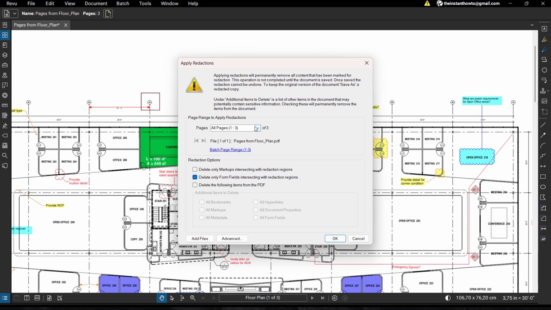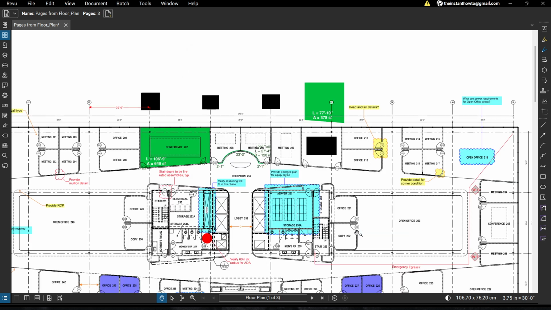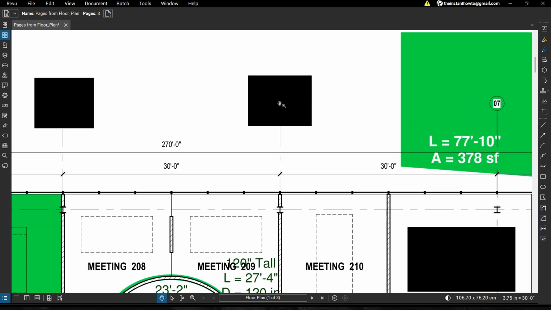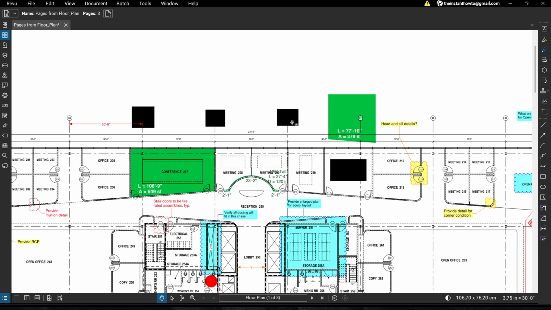Over here you can select which pages you want to apply that to, and you have some different redaction options. You can of course play with that if you want to. I'm just gonna leave it as default, and I'm gonna click on OK, and there we go. I've successfully done it. This has now basically been removed or blurred, and it now basically has a coloring over it.